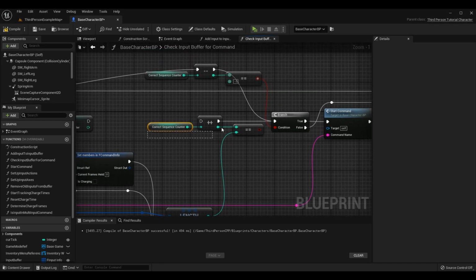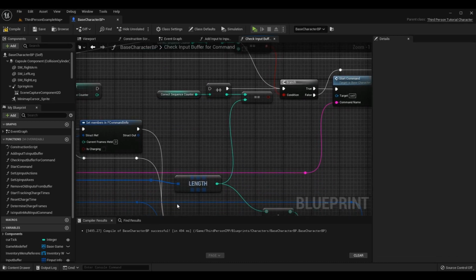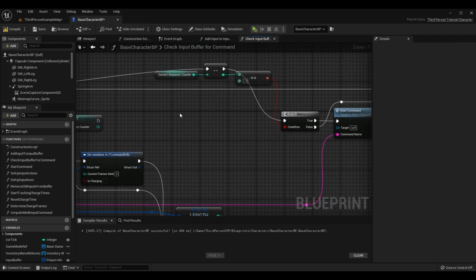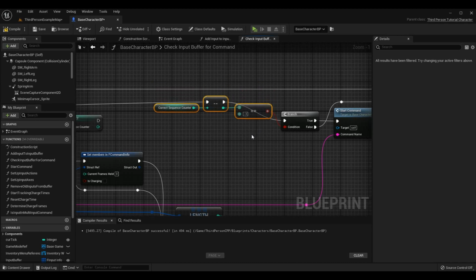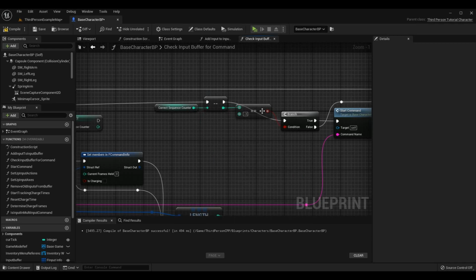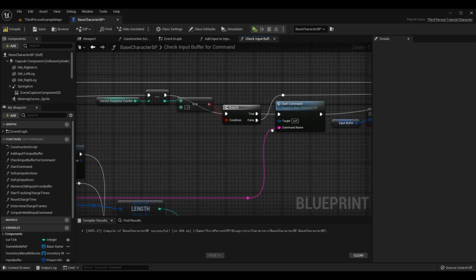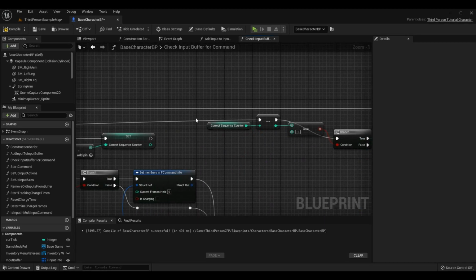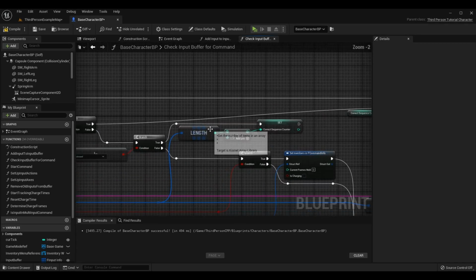So where we had correct sequence counter increment equals the length, we don't need to do that anymore. We can get rid of that. Instead, we want to do this right here, which is correct sequence counter minus or decrement int equals -1. And if that's true, that's when we call start command. If it's false, we bring it up here, and it goes into the break just like it always has.